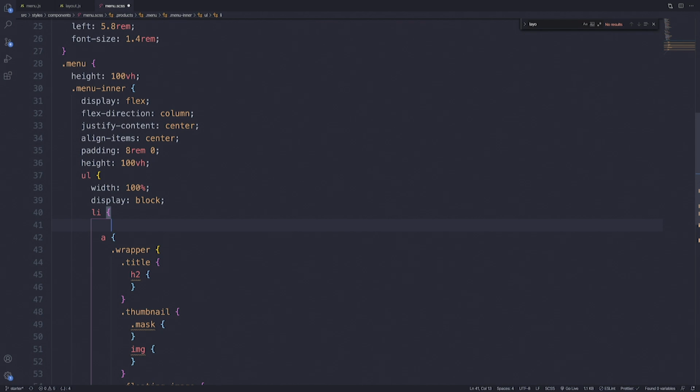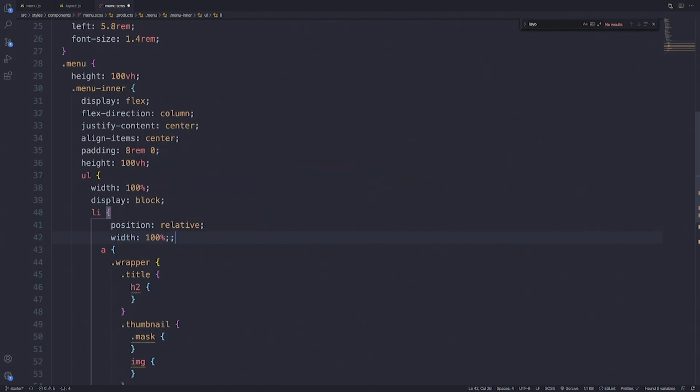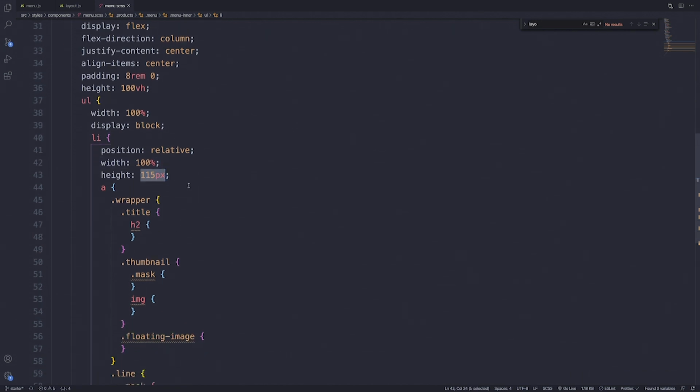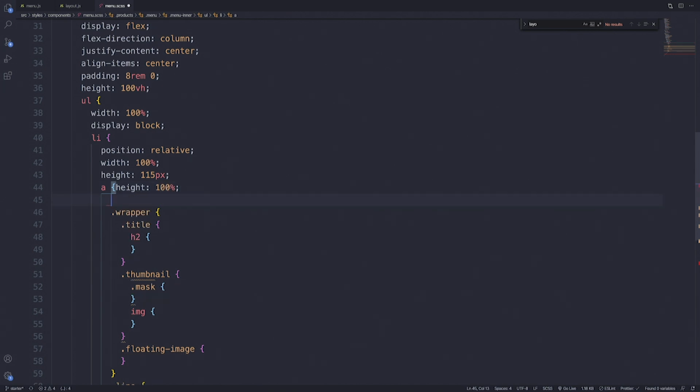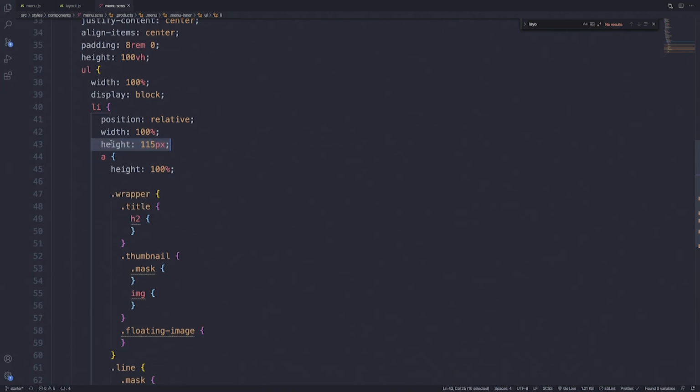For our list items, we'll give this a position of relative, a width of 100%, as well as a height set to 115 pixels. Now I jump back and forth between pixels and rem. Typically, if we're talking about best practices, you might want to stick with one, but breaking rules is fun, so it doesn't really matter. Next we have the height of the A tag or the link, which is going to be 100%, which will ultimately equal 100% of the height of 115 pixels.